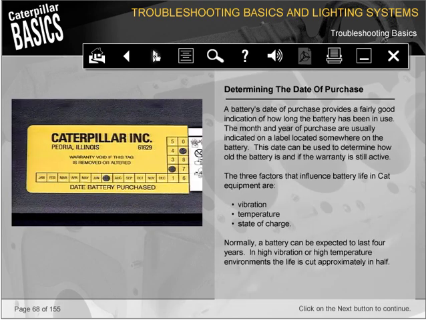A battery's date of purchase provides a fairly good indication of how long the battery has been in use. The month and year of purchase are usually indicated on a label located somewhere on the battery. This date can be used to determine how old the battery is and if the warranty is still active.